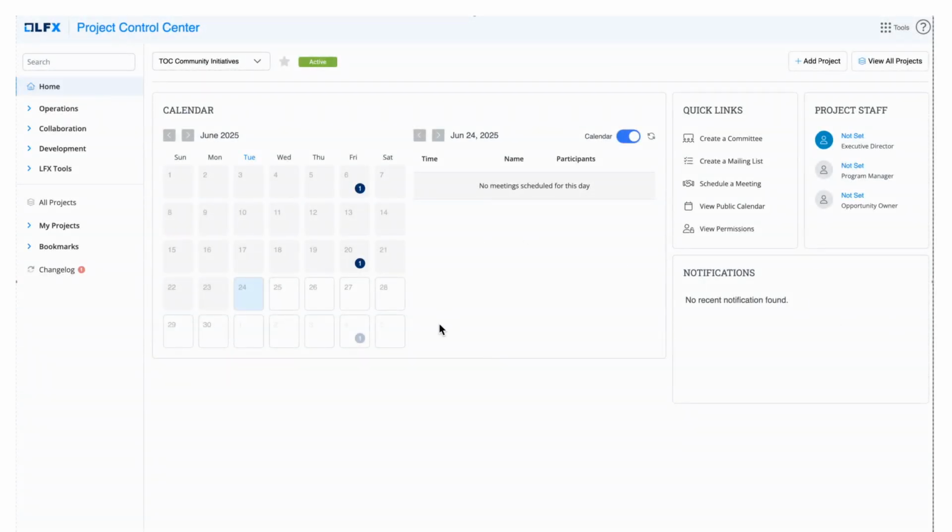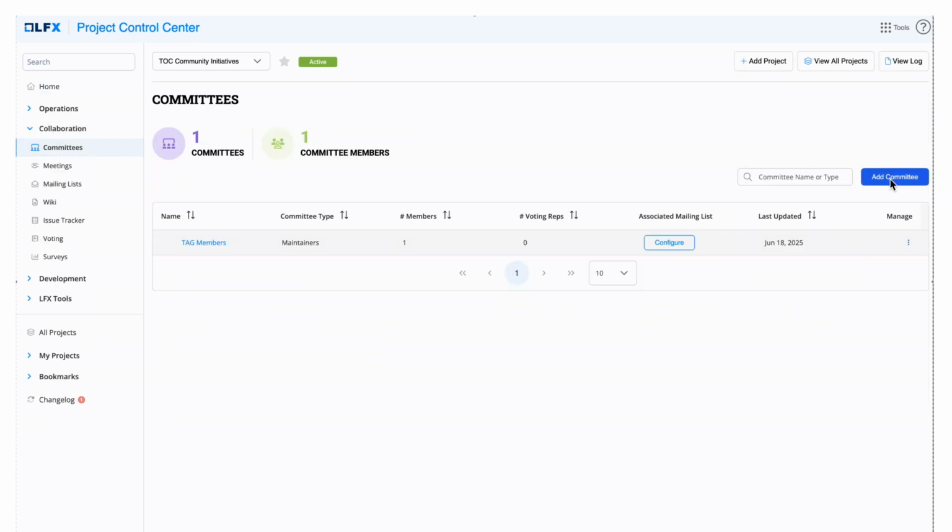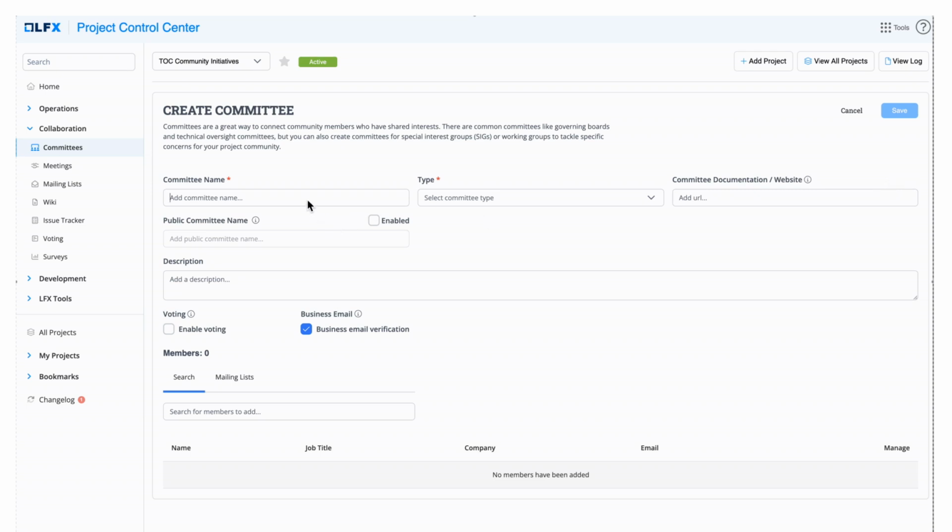Let's quickly discuss committees. You can access the committees for your project by clicking on the left bar menu on Collaboration and then on Committees. We will look at how to set them up and why it makes sense to use them. A committee is a group of project members or meeting attendees you'd likely invite to more meetings in the future. You can add a new committee by clicking on Add Committee. You can give the committee a name, select a type, and provide a description.